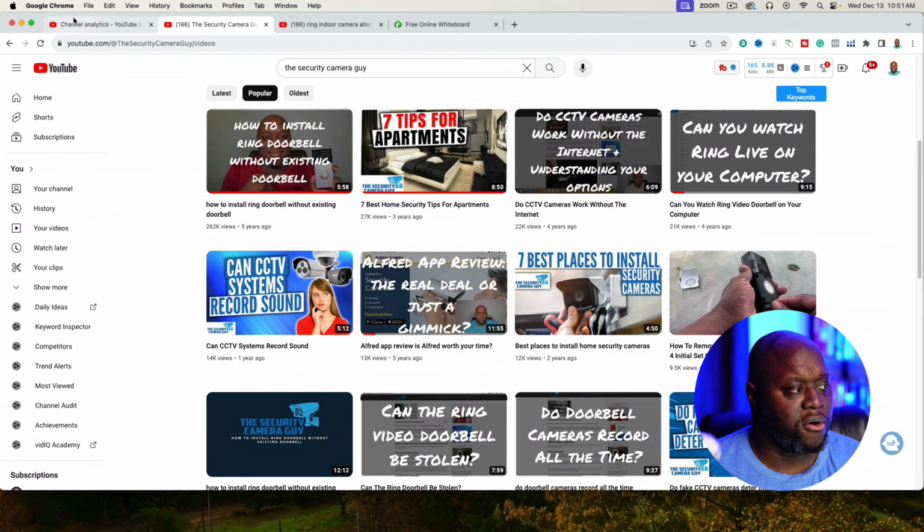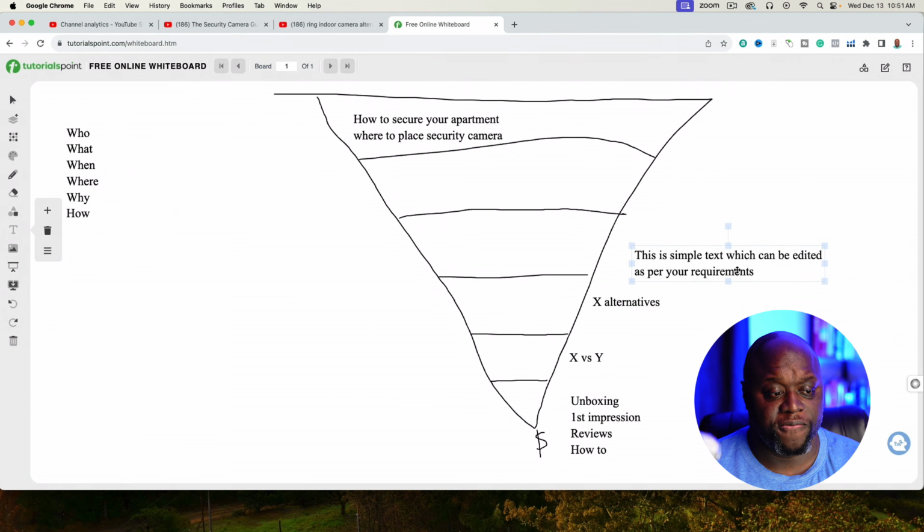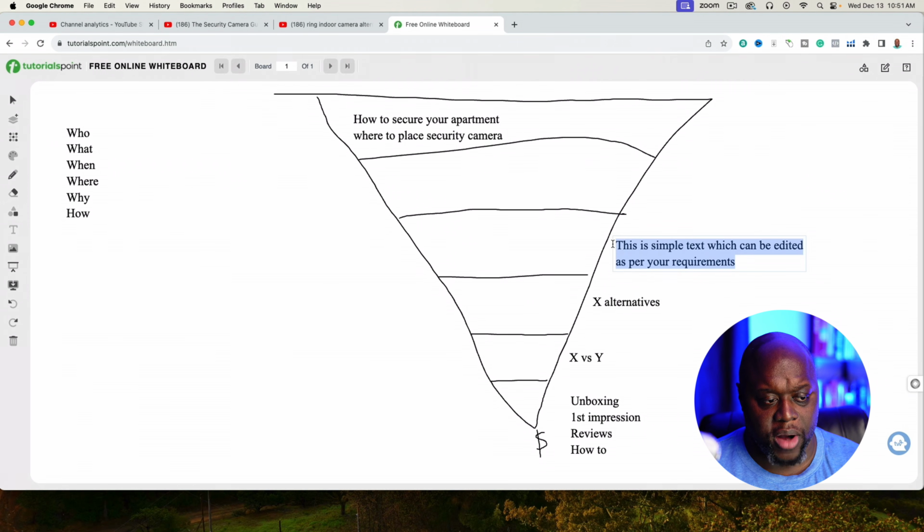Now, if we come back over to our whiteboard, the next thing that we can type in are best X for Y and best X under Y. So someone might be typing in best home security cameras for nighttime or best home security cameras for a child's room. Or they might be typing in best home security cameras under $25.